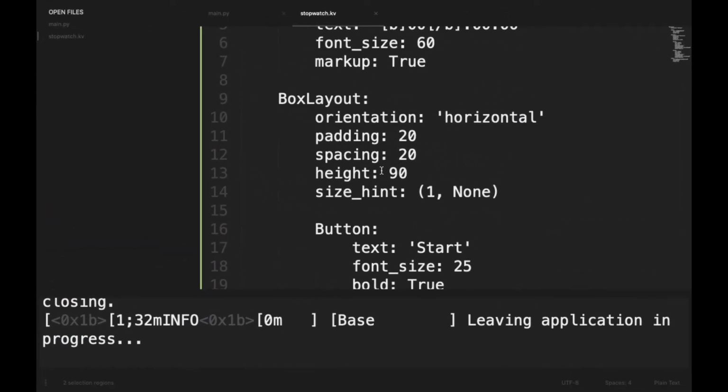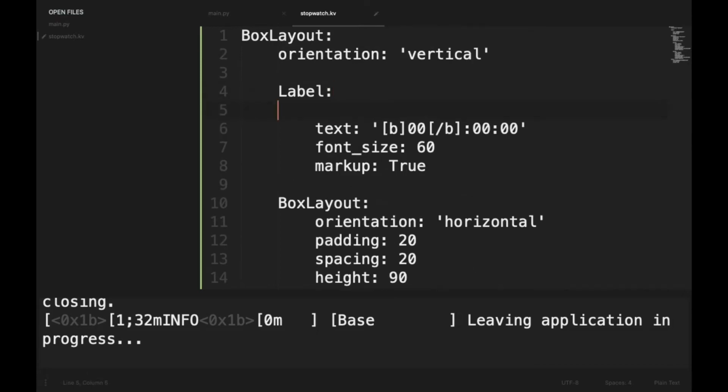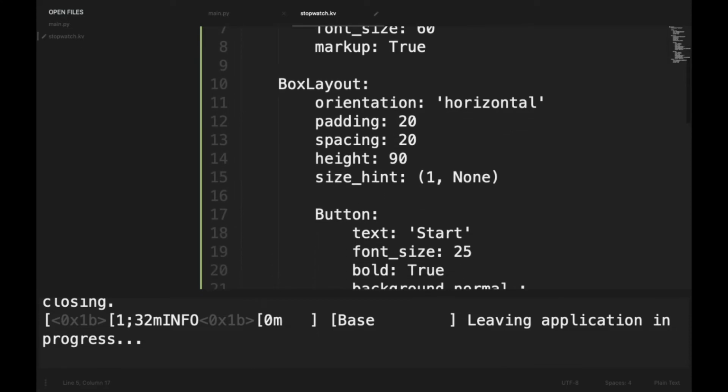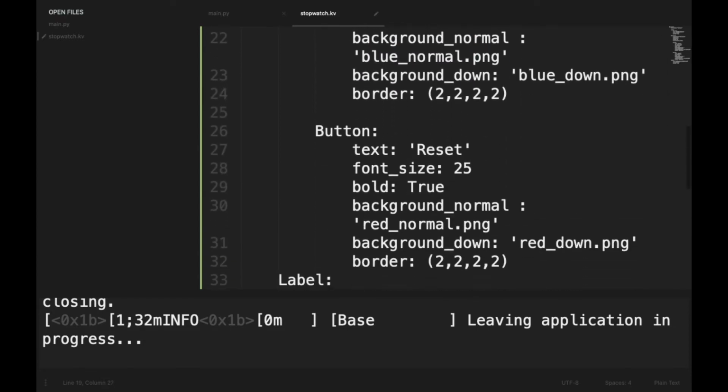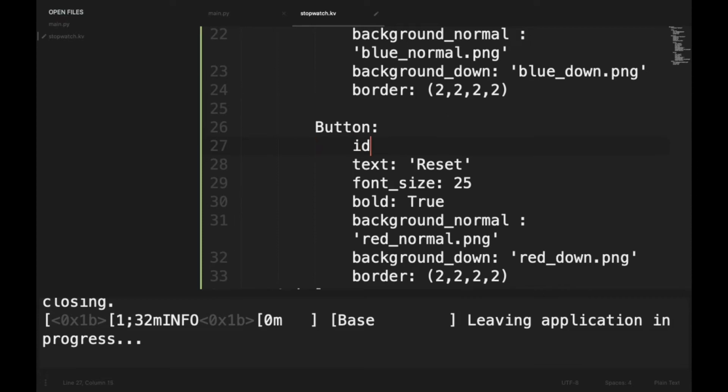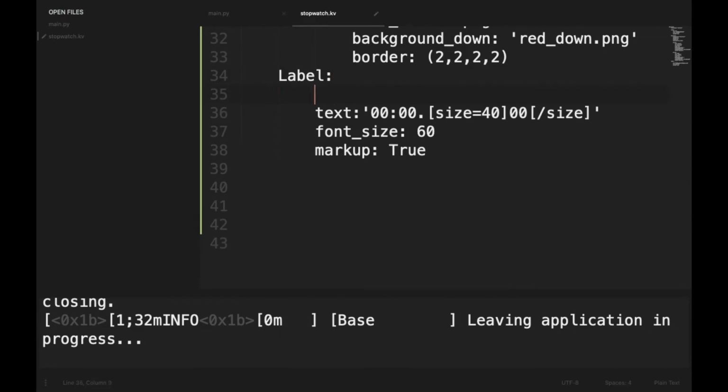Moving on, since we will be accessing all these elements from our Python code, it is better to give IDs to them so that they are easily accessible. For that, here to the label we will give the ID of time, to this start button we will give an ID of start_stop, to this reset button we will give the ID of reset, and to this label here we will give the ID of stopwatch. By doing this we can easily access all these elements from our Python code.